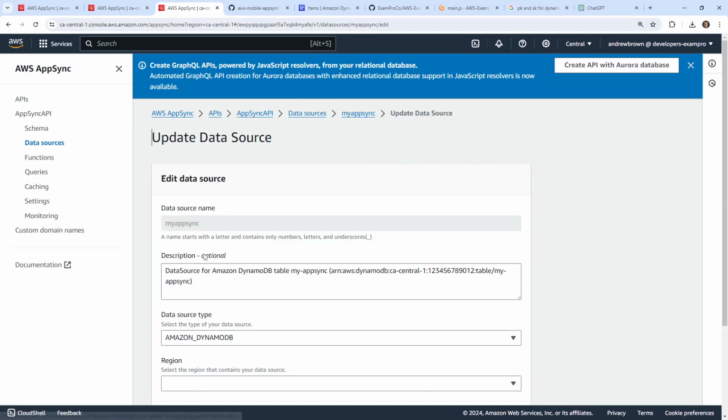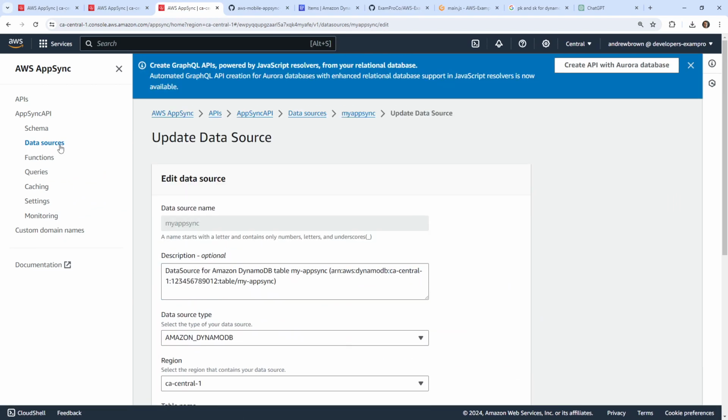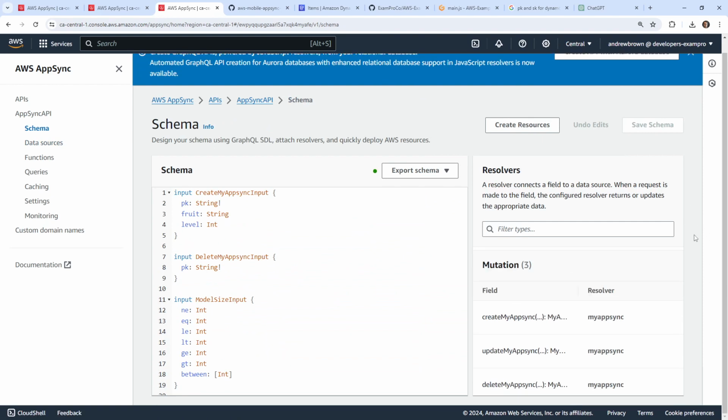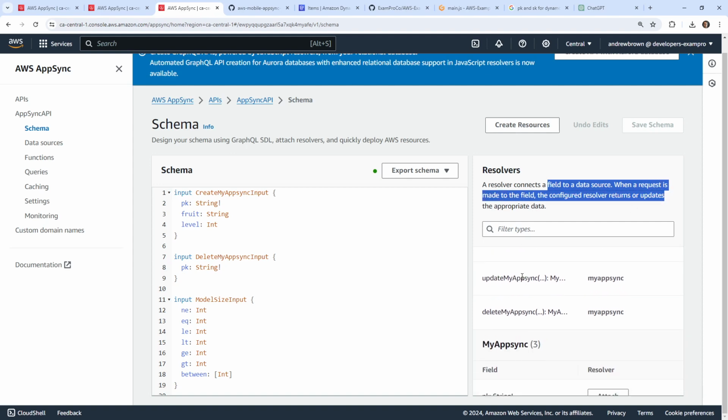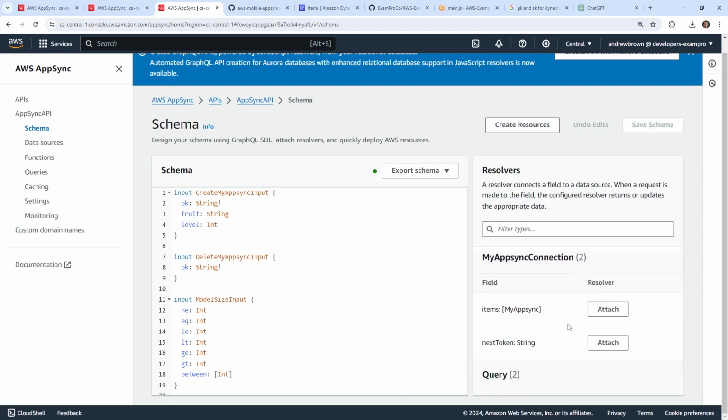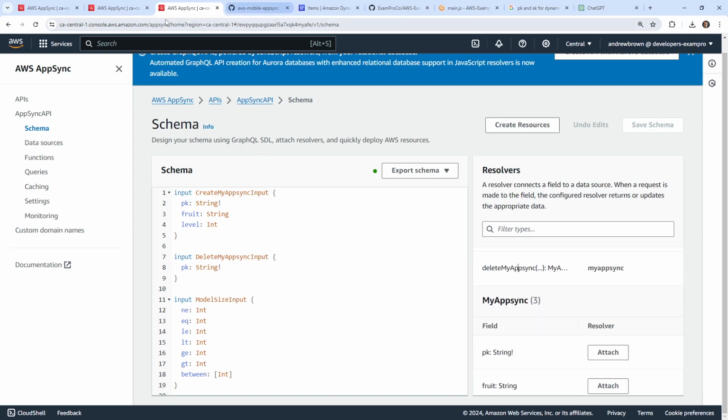I forget if those are the resolvers or not, or whatever you want to call them. We'll go to data source here. No. Schema. Mutations, right? So a resolver is connected to a field data source when requested, etc. And then we have our mutations. And so basically, these are the ones that we can use, utilize, or call. Okay, so that's where that is coming from.